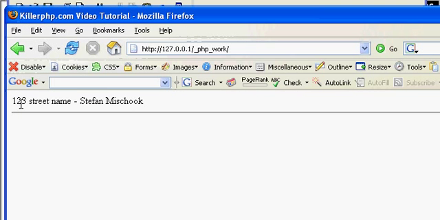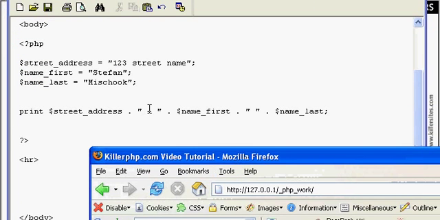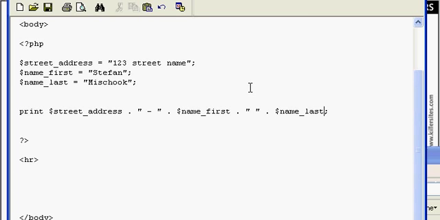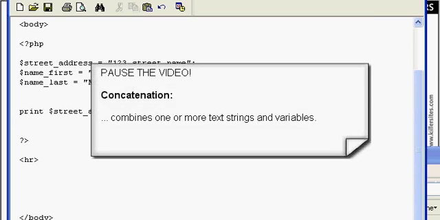And here we go. We have our street name, the first variable. We have the dash that we put in. If we scroll back, remember I put the dash here, and then our name first, Stefan, and our last name, Mischuk. So here we've learned something new: our second operator. The first was the equals sign, the assignment operator. Now we've used the second operator, called a concatenation operator, which allows you to string variables together and print them on the screen.